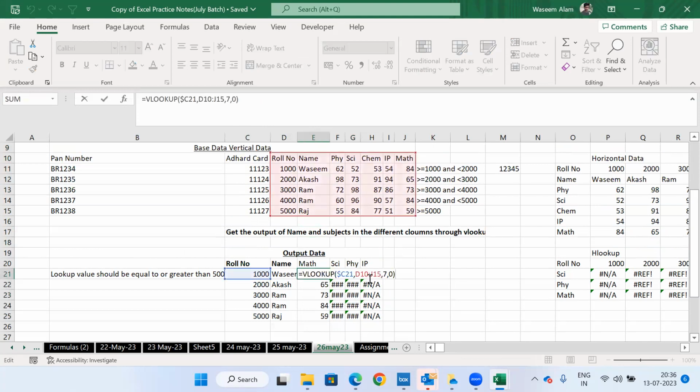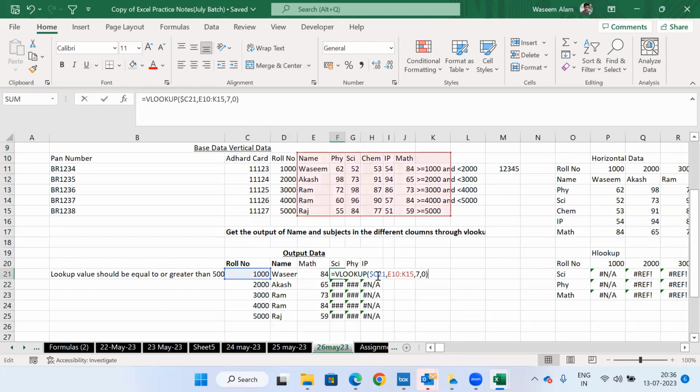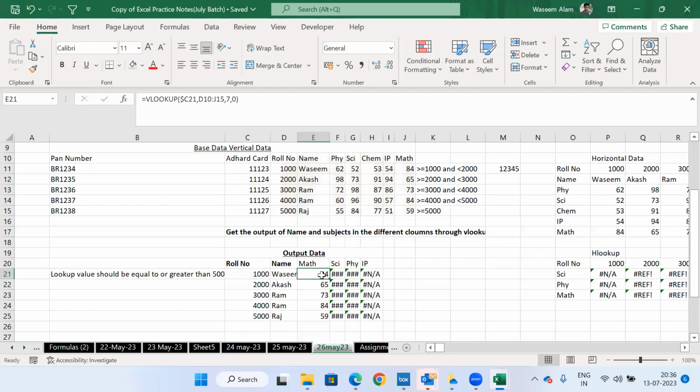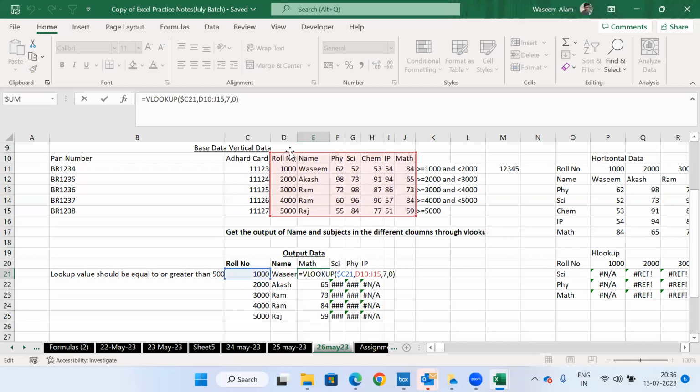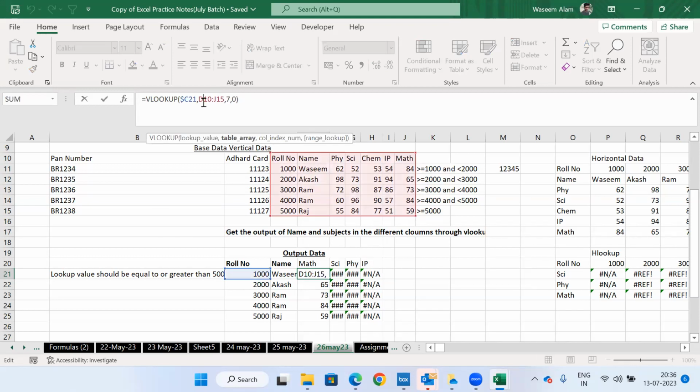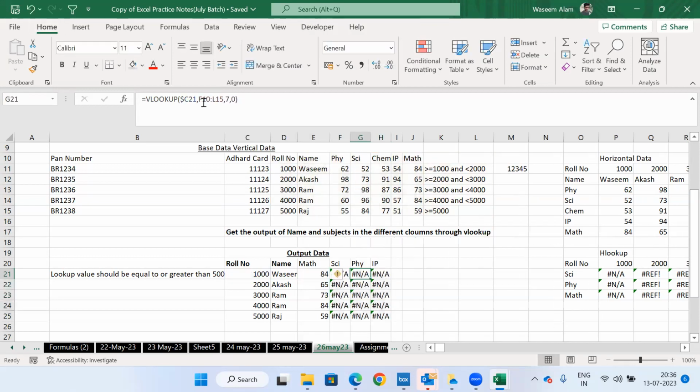If you see here D10 J15. Now if you notice, my range started from the E column. If you notice from the math column, my column started from D, because I have removed the dollar from this second syntax. So that is the reason I'm getting some error.